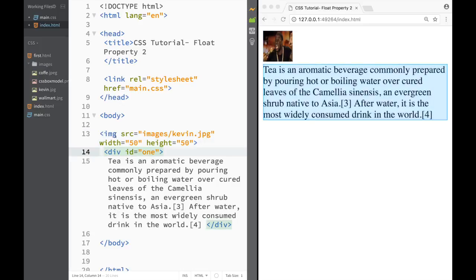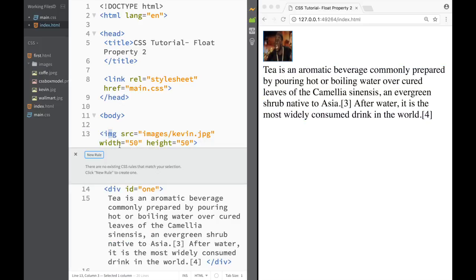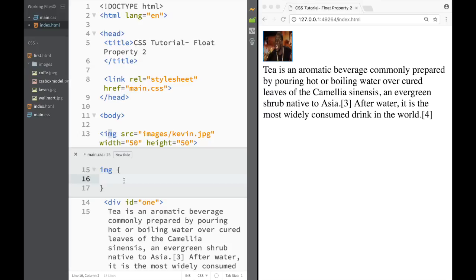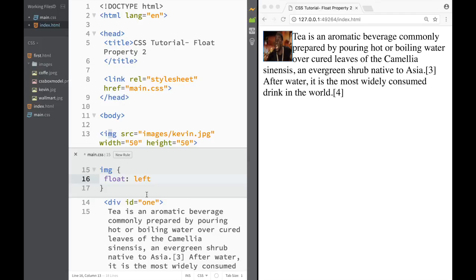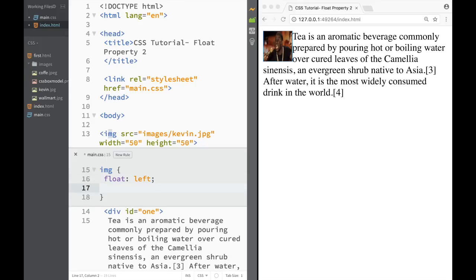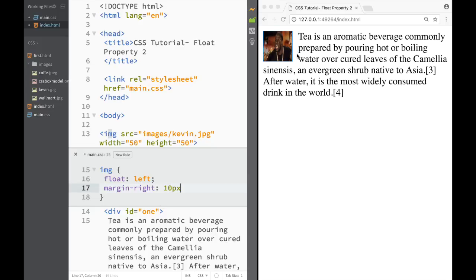So what I can always do is go over here and use the quick edit and add a new rule to our main CSS. What I can write over here is that I want the element to be floating to the left, like this. And now, because it already has a width and height, you can see that right away the text is flowing around. But just to make it a little bit nicer, let's add a margin to the right for the image, like 10 pixels, so you can see right away how the text moved away.